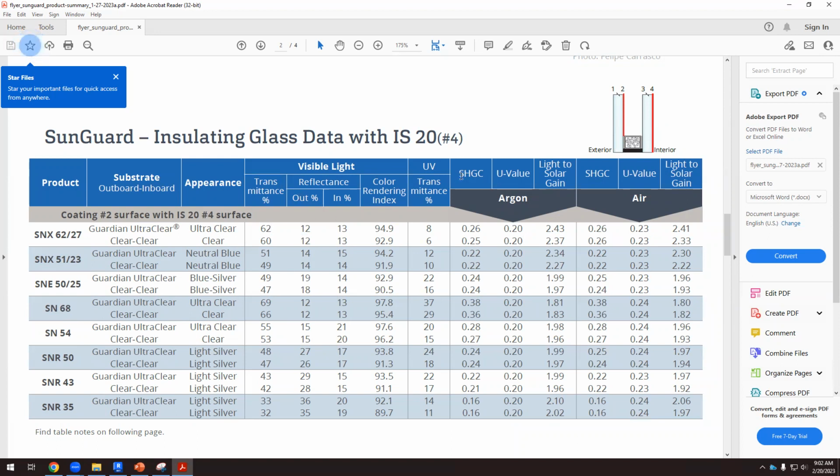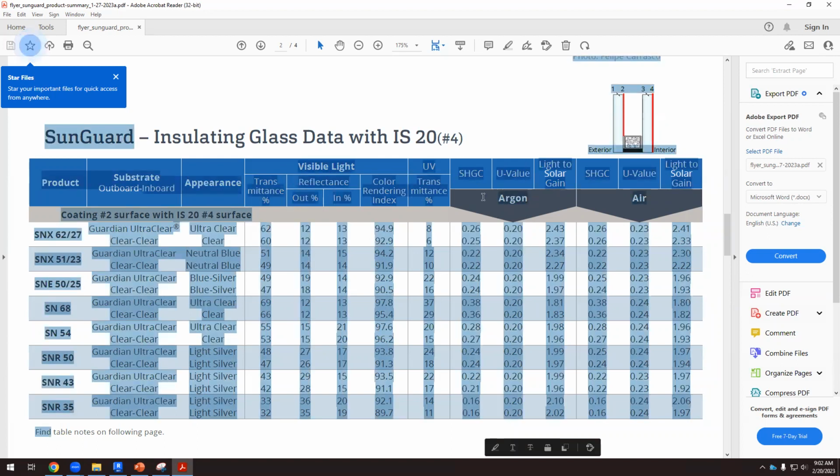But for us, for the thermal performance, if we want to add aesthetic values, then we have to look at the visible light transmittance. But for us, from the energy point of view, we need the U value and the solar heat gain coefficient. Okay.